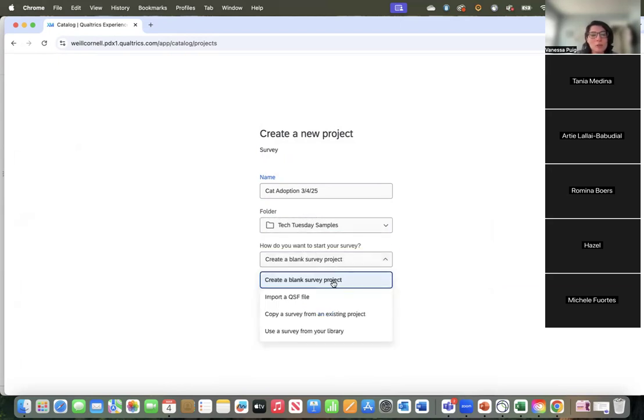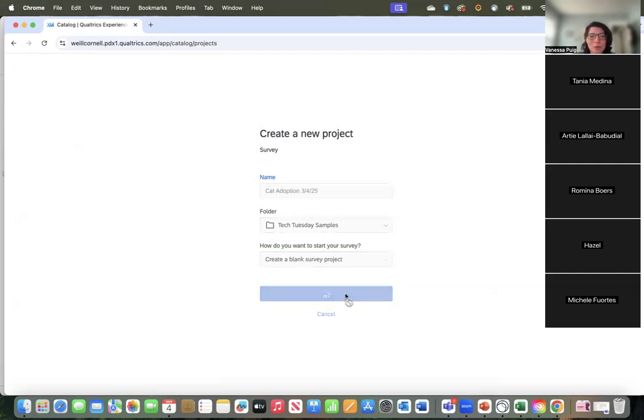Again, it gives you an option to start from completely blank, to start from something that's existing in your account already. You can import a QSF file. A QSF file is a specific extension for a Qualtrics survey file. This is a very rare instance, but if you're working with a colleague who already has a Qualtrics account, they can download all the information from their Qualtrics survey and give it to you, and then you can open a new survey with that file. This is a very specific use case. We're going to stick to blank survey today, and we'll hit create project.